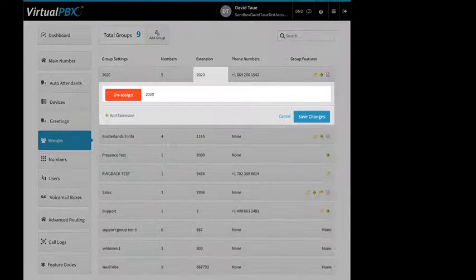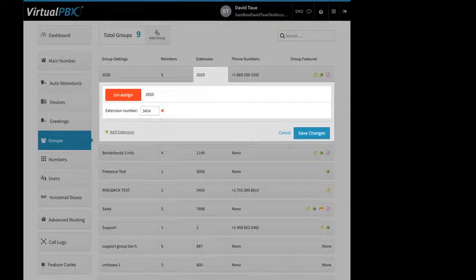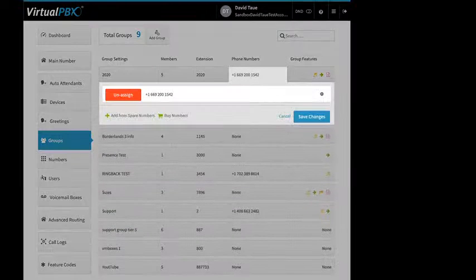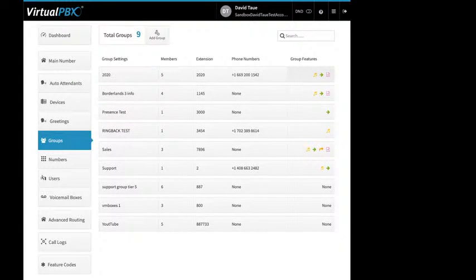The extension box: groups can have multiple extensions. And this is typically so your staff members can transfer calls to the group. Groups can have phone numbers, so add from spare or buy new number. And then we've got group features.